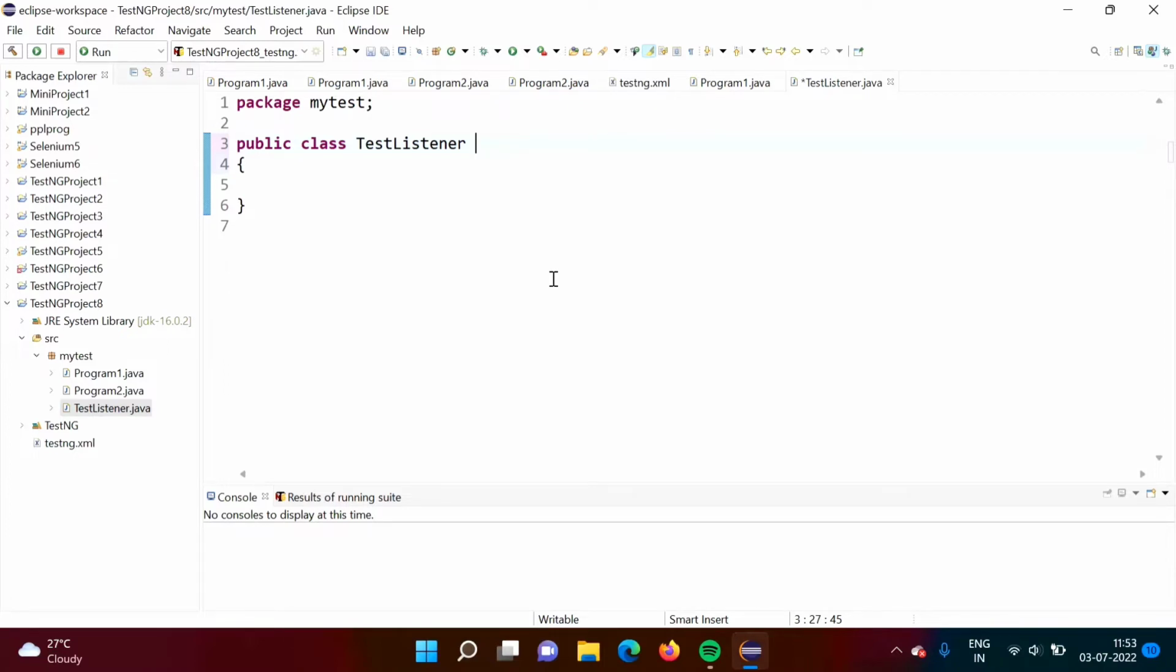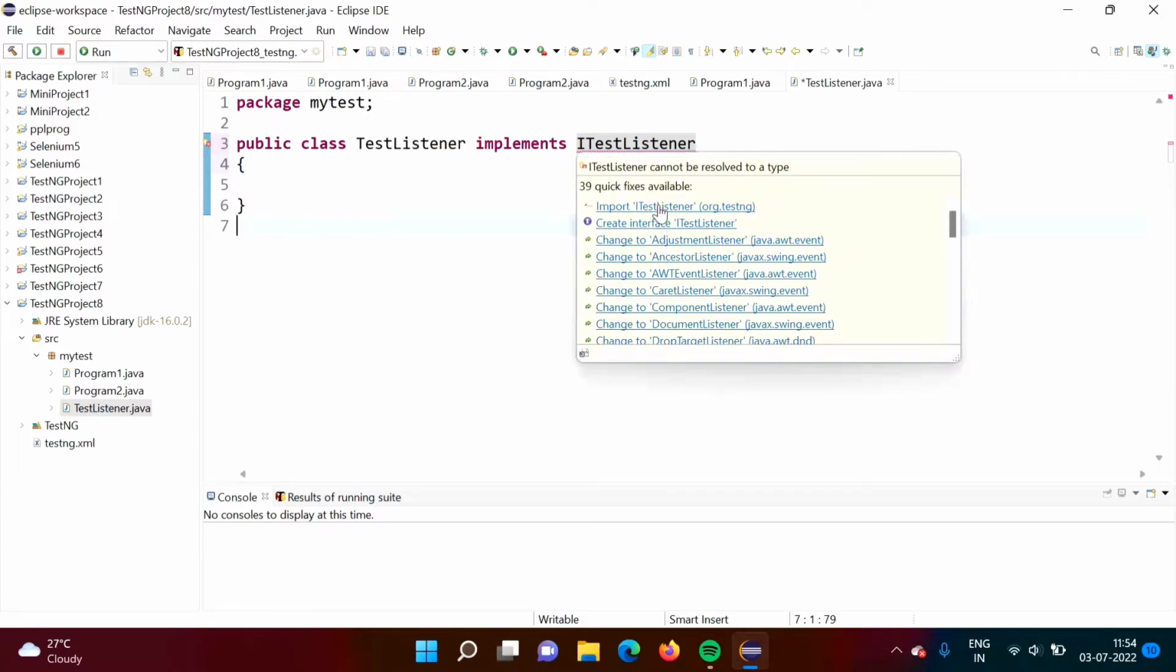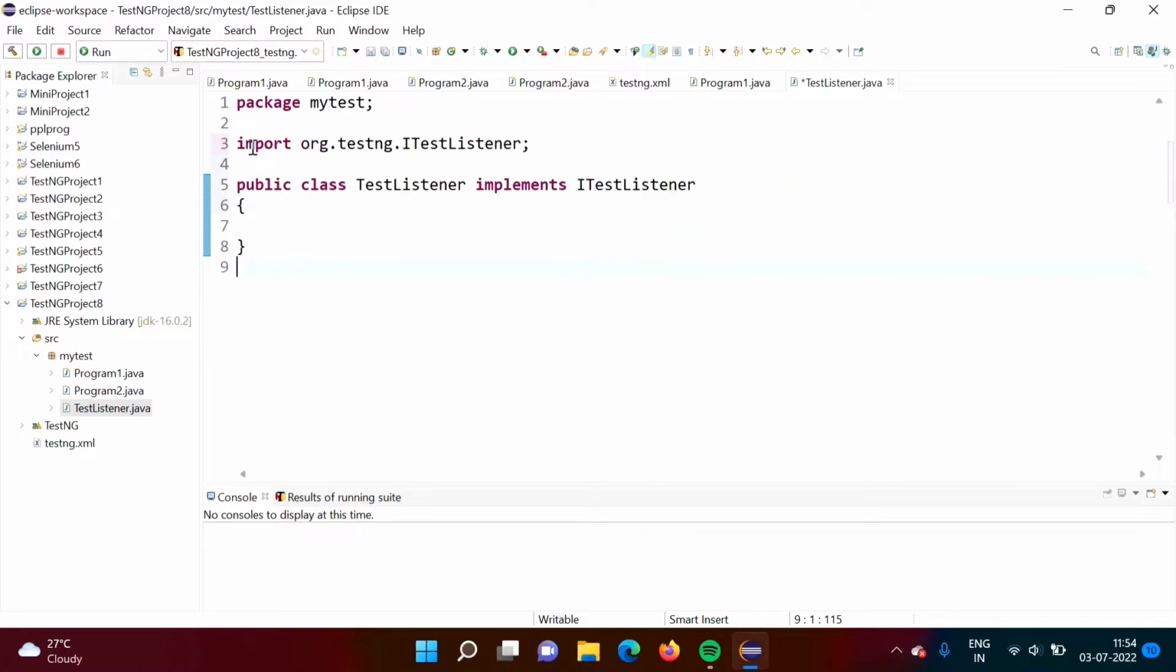You might be knowing we use ActionListener, MouseListener. All these listeners we mostly use in Java language. These are interfaces only, so we have to implement this interface in our class. We have to use the keyword implements, and our interface name is ITestListener. Now it is showing a red line, so I am taking the cursor over here. We have to import ITestListener. Okay, it is imported.